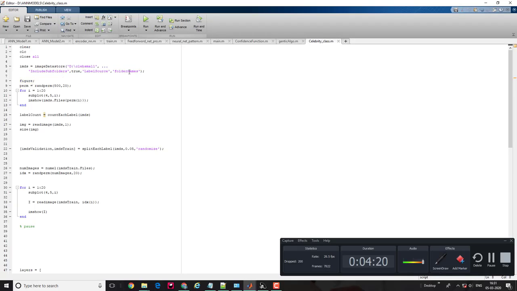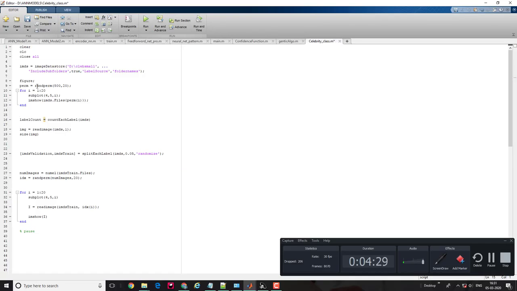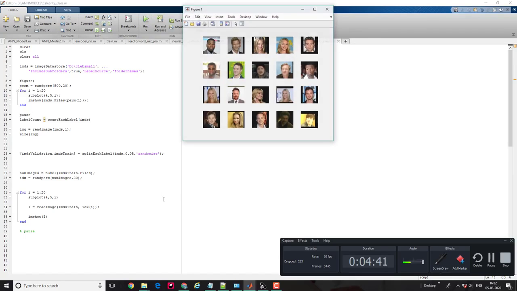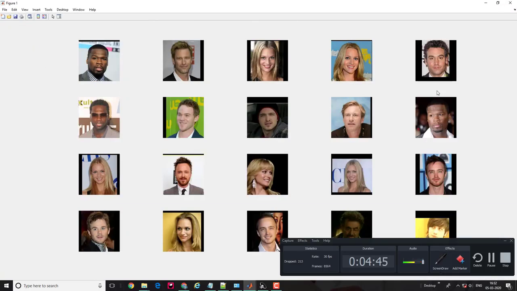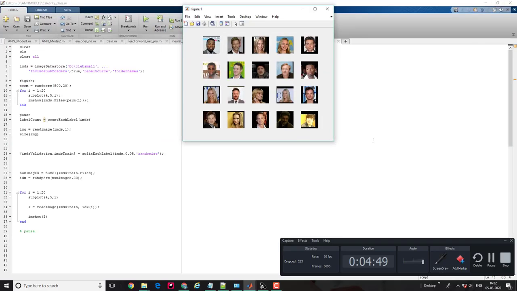Once I have the folders' image names in my data store, I can plot it, and I'm going to show you how this plot actually looks. To stop the program at this point, I am going to write pause. It wants a keyboard input from me. Once the folder is loaded, it shows the different celebrities' images from my data stores.